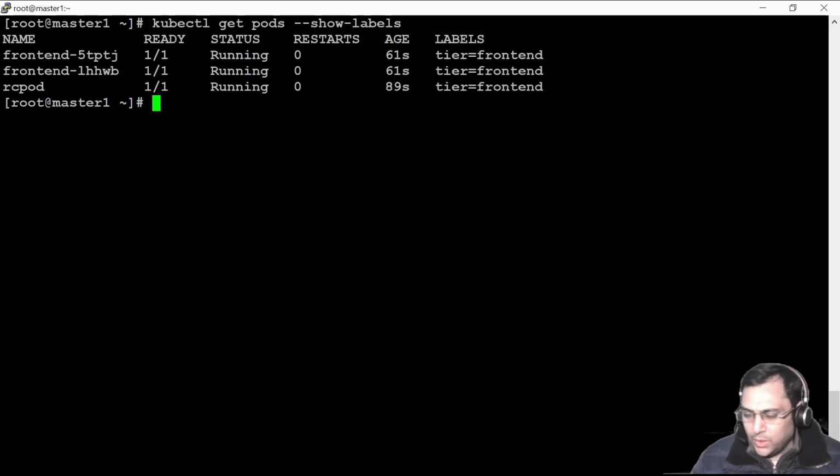From this, I believe you get to know that before creating the replica set, I need to check the labels of pods. If they are already there, then we should use different labels here.